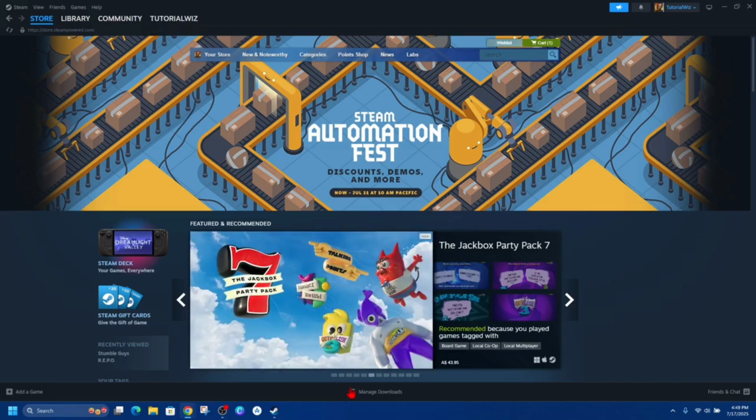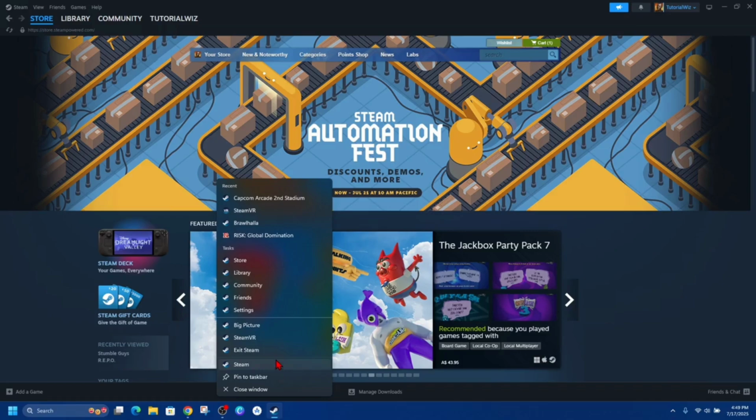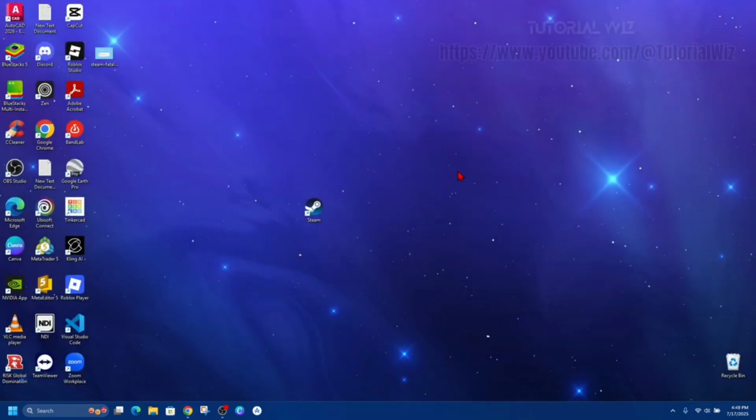So the first fix is to right click on the Steam on the taskbar, so right click it and then go ahead and click on exit Steam, and it should say shutting down Steam, and then go ahead and launch Steam again.